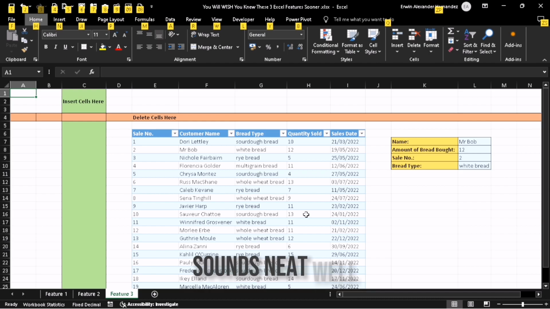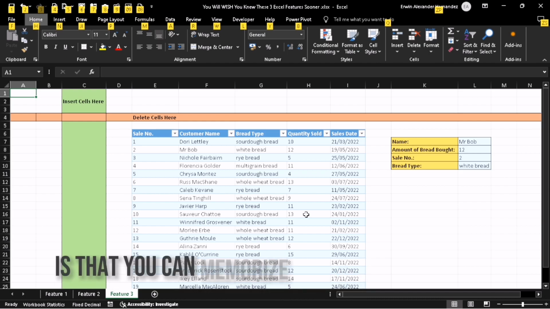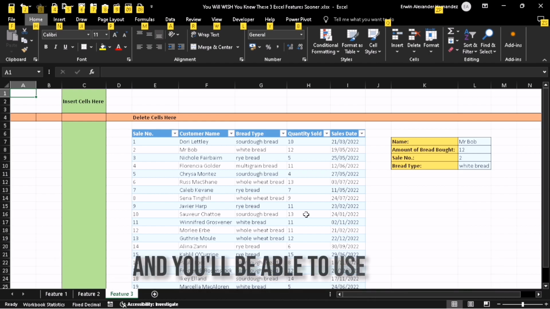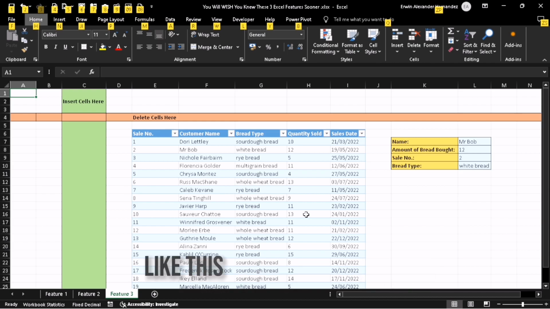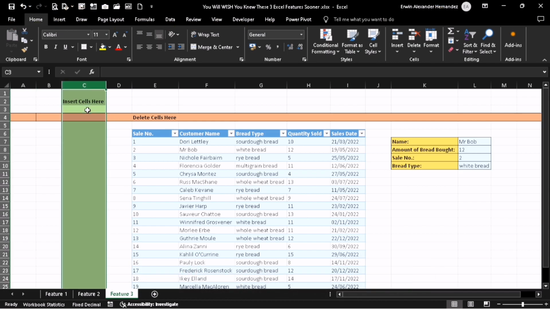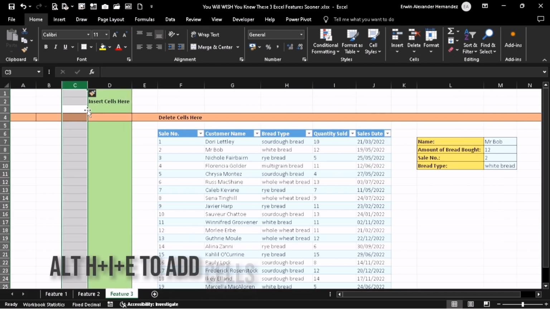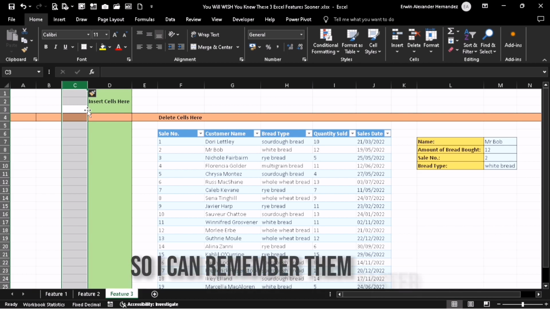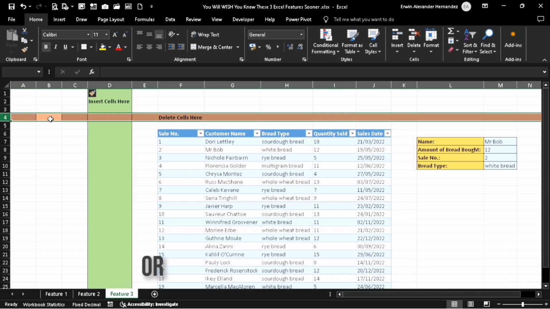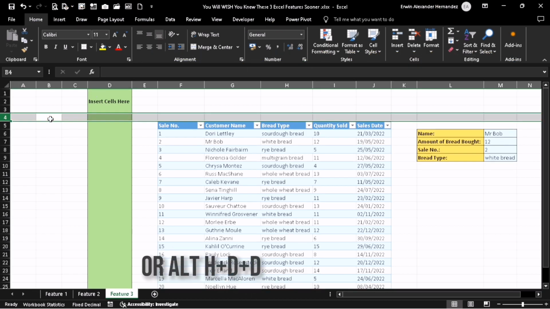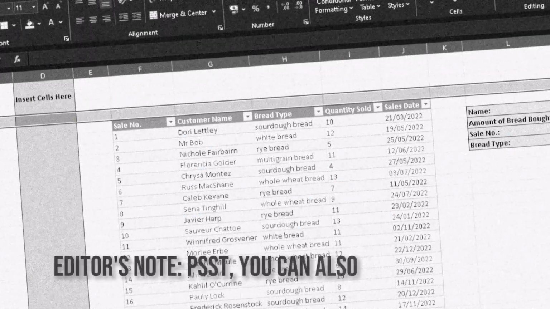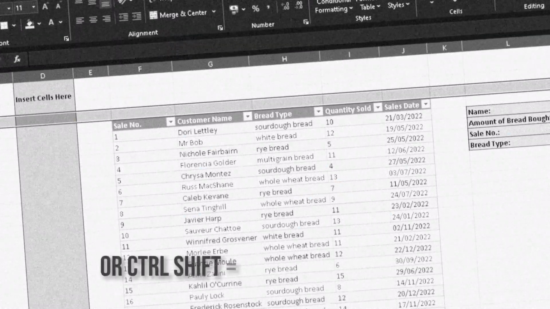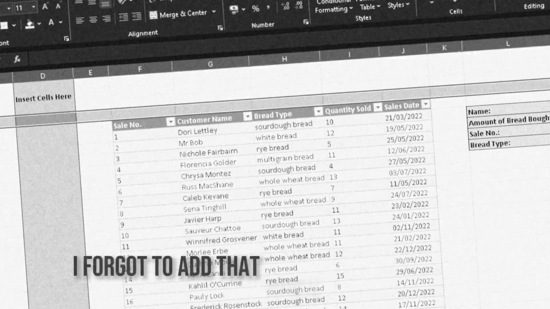Sounds neat? Well, what's even better is that you can memorize certain combinations and you'll be able to use them like keyboard shortcuts as well. Like this handy combination, Alt-H-I-E to add cells, or I like to call it Alt-High-E so I can remember it faster, or Alt-H-D-D to delete cells. You can also just use Ctrl minus or Ctrl Shift equals to delete or add cells. I forgot to add that while editing the video.